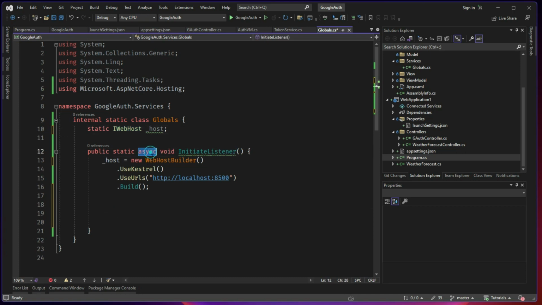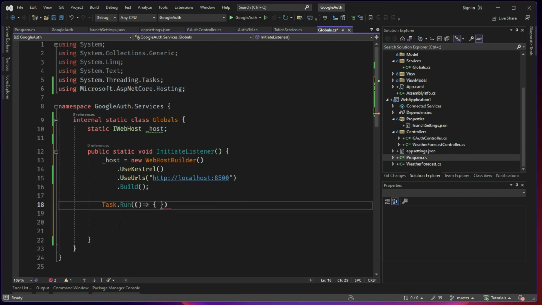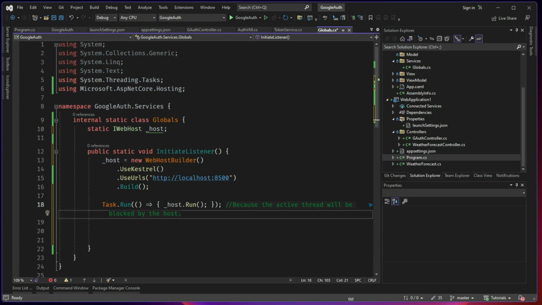Let us not do it in an async method, because with async there is also no guarantee that it will start a new thread. Sometimes async will also run in the same thread. We don't want to risk it, so we'll say Task.Run. So we know that it will be started in a new thread, and we will say host.Run. The reason why we do it like this is because the active thread will be blocked by the host. The host will be running in the active thread.